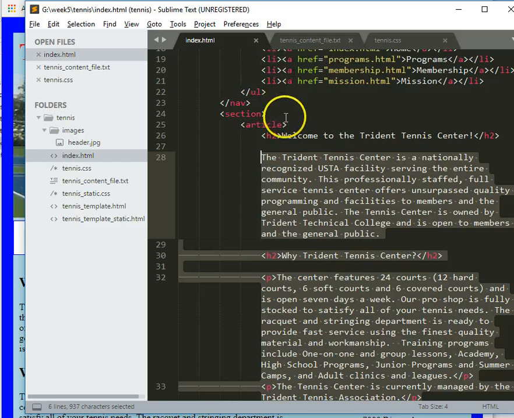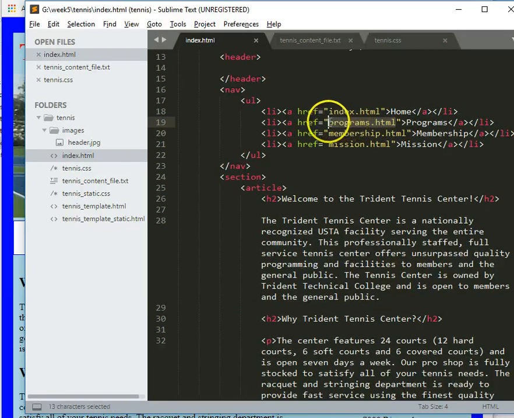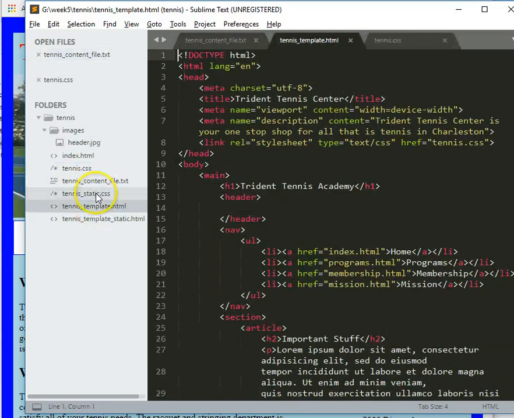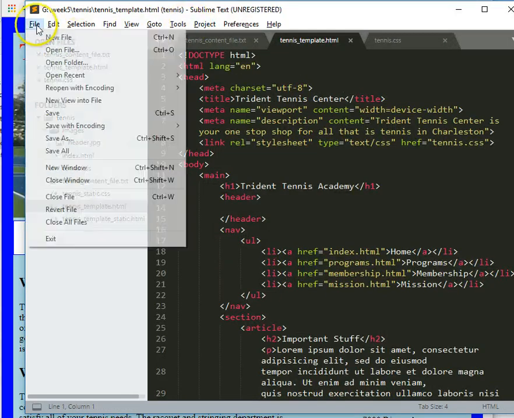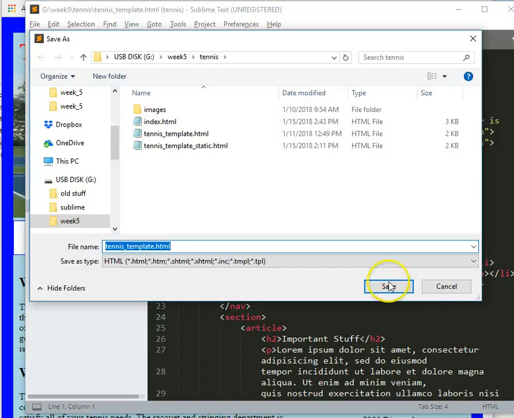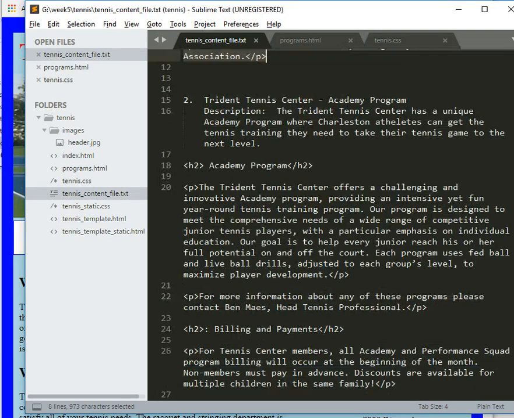Alright, so how do I do my next page? Well, what I should have done the first time is I'm going to copy programs.html to make sure I get the right file name. I'm going to copy that. I'm going to close index.html, reopen my tennis template HTML, and then do a File, Save As, and then I'm going to paste because I copied that file name, and now I'm sure that it matches up with my navigation. And then I go into Content, and I go down to the next one.